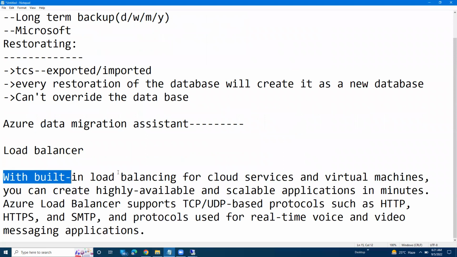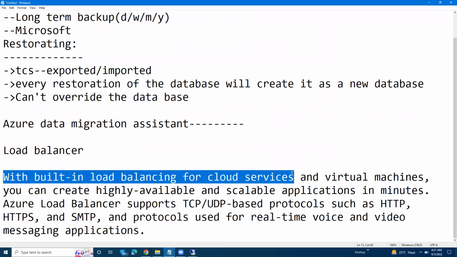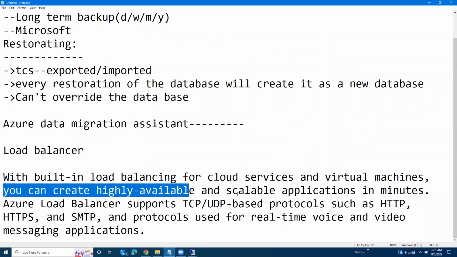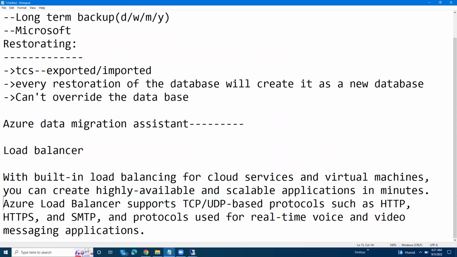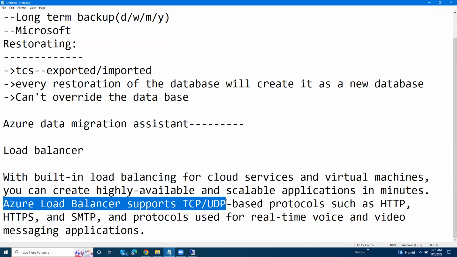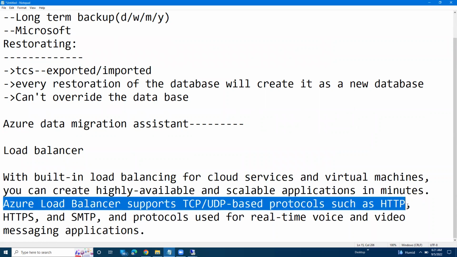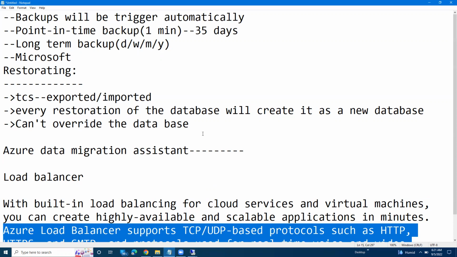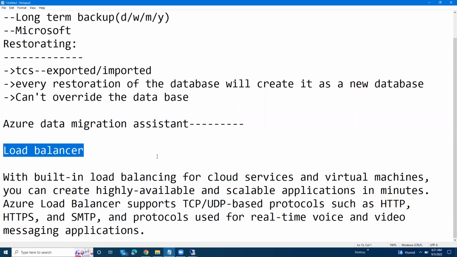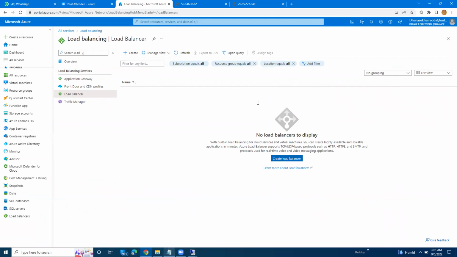With built-in load balancing for cloud services and virtual machines, you can create highly available and scalable applications in minutes. Azure load balancer supports TCP and UDP based protocols such as HTTP, HTTPS and SMTP. This is about Azure load balancer. Now create it.